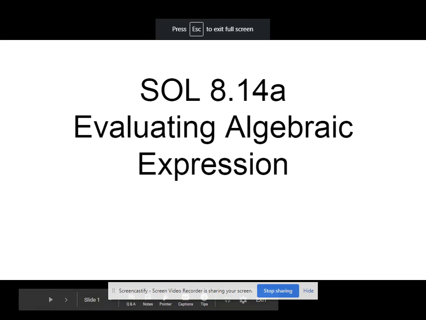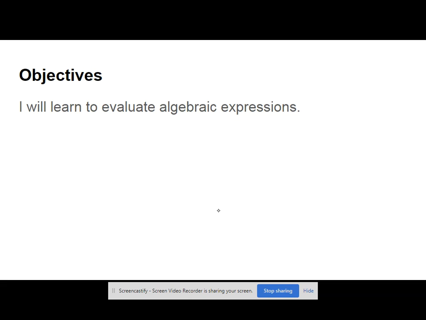SOL 8.14a Evaluating Algebraic Expression. Go ahead and copy these lesson objectives in your notebook. Today I will learn to evaluate algebraic expressions.